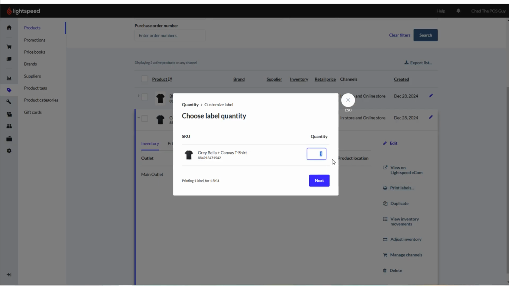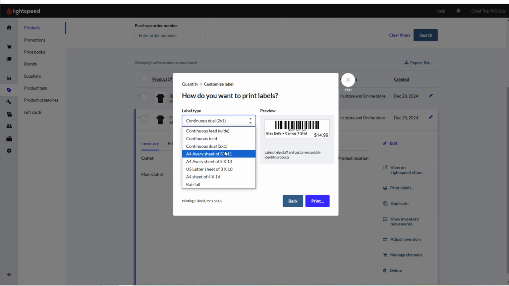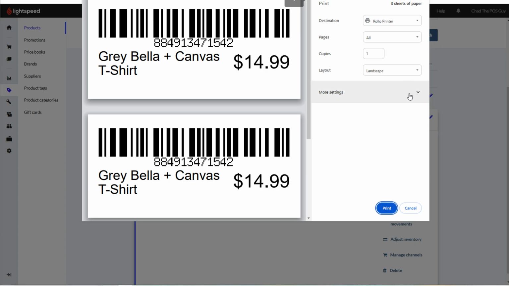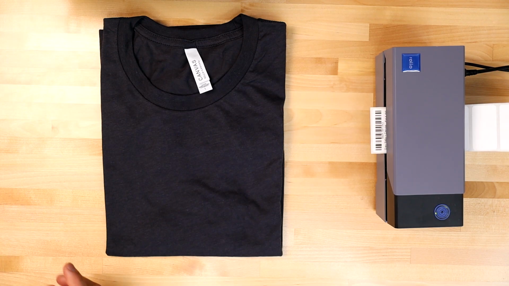And say we have 3 shirts that don't have a label, so we're just gonna click on next. We're gonna choose the correct label type. In our case, it's going to be the continuous feed. We're just gonna go ahead and print that. We wanna make sure that it's in the correct format. So we're gonna go down here, and in my case, it's a custom format. We're gonna go ahead, click on print.